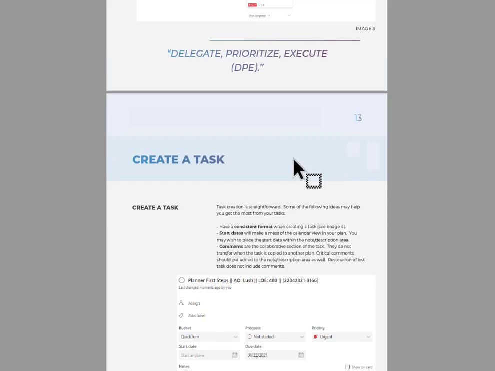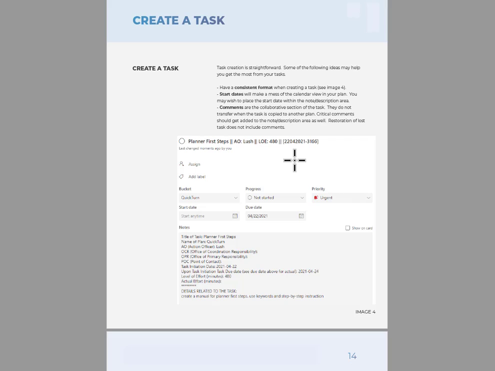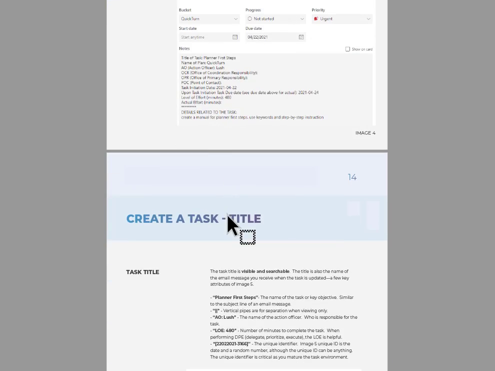Create the buckets. Now, tasks themselves. We just create a task, and we're going to talk a lot about consistency, comments, start dates, things like that.